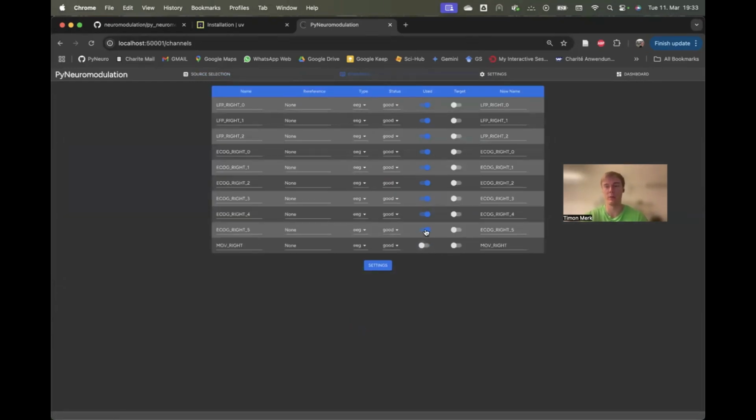So here we can specify the channels that we want to use for feature computation. If we want to use them, we click on used and set up different re-referencing. This can be average, but it can also be, for example, bipolar re-referencing. So I just pass the channel name of a different channel into this field. In case this is none, there will be default re-referencing.